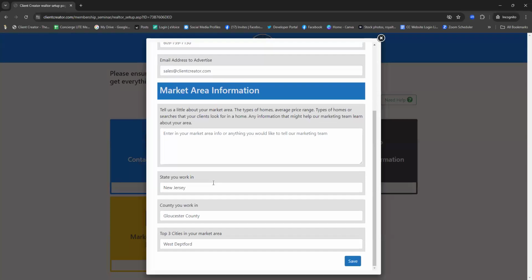The state you work in, obviously, that's self-explanatory. The county, if you focus on one particular county, you want to put that here. And the top 3 cities in your market area. We use this so that we can get the most geographical data possible. So try to put the top 3. If you have 4, then put 4. If you only have 2, then put 2. But we usually ask for 3.